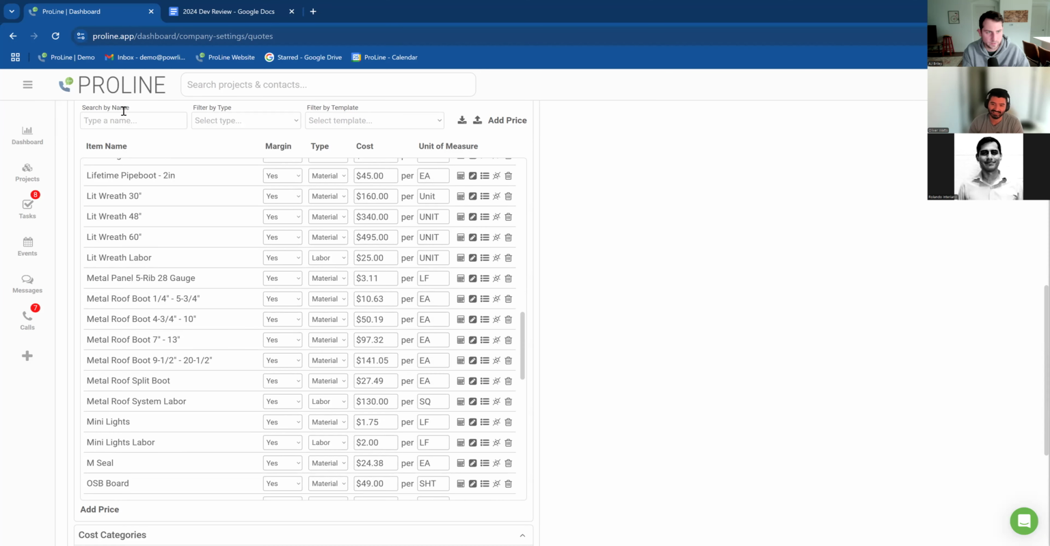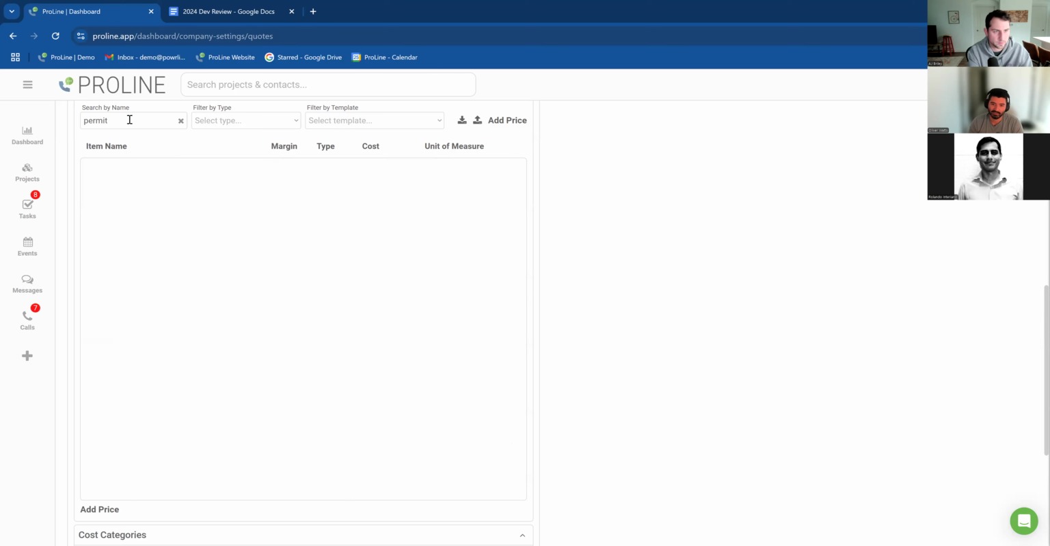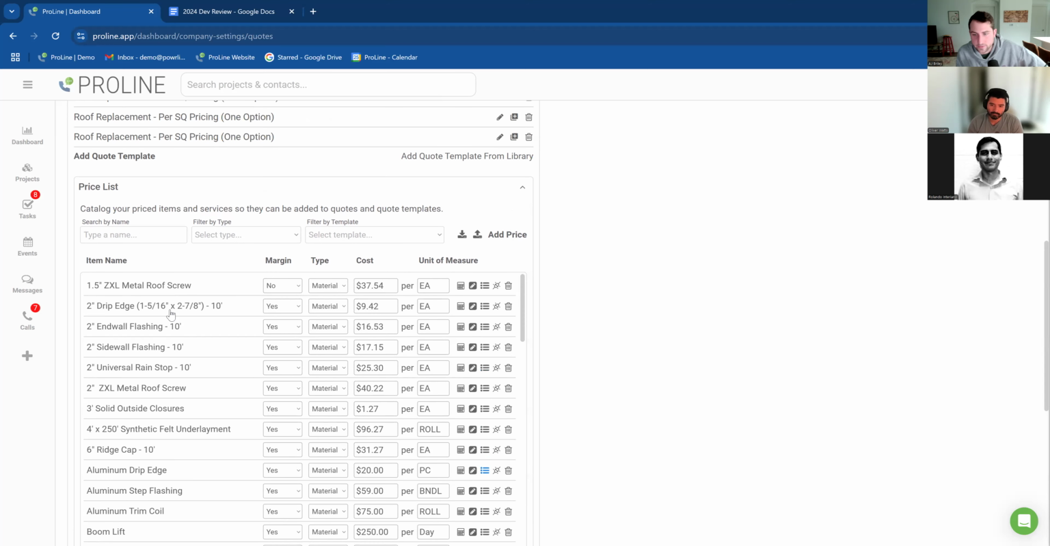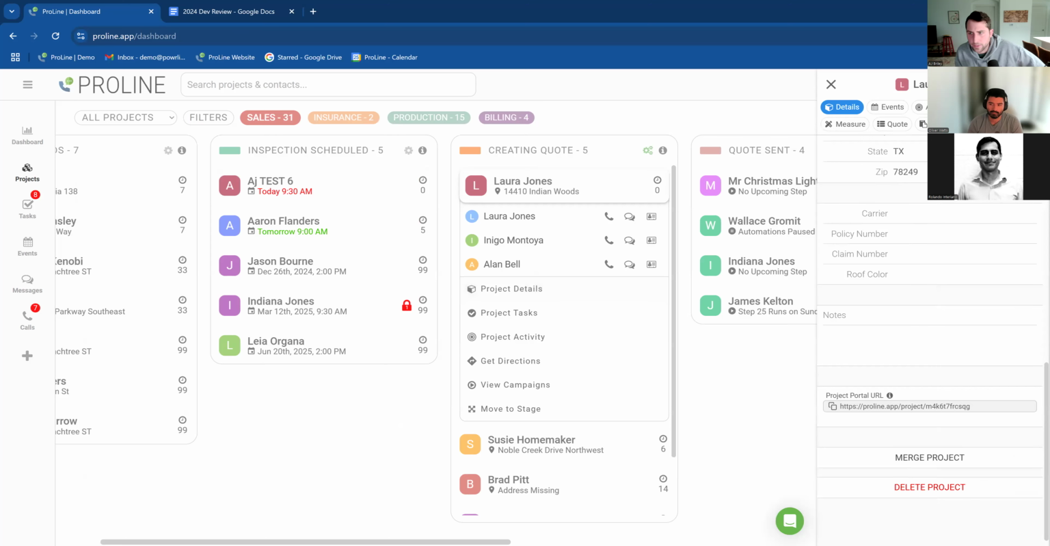Additional permits, too many upgrades. We do have it in our default pre-built templates for new accounts, like permits, I think, and it's automatically set to be a pass-through. So you can just say, I don't want margin applied to this, and then cost and price becomes the same thing. So all right, back to budgets.